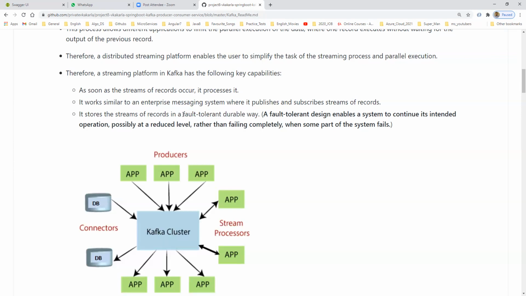Here I use one term, fault tolerant. What is fault tolerant? Fault tolerant design is one kind of design that enables a system to continue its intended operation, meaning continuous operation is possible at a reduced level rather than failing completely. So whenever we are using it, it will not fail the stream of records processing when some parts of the system fail.